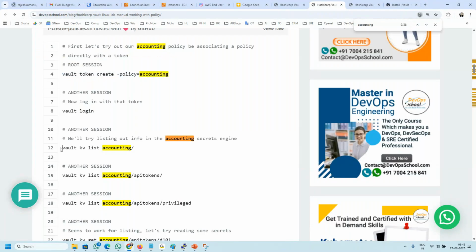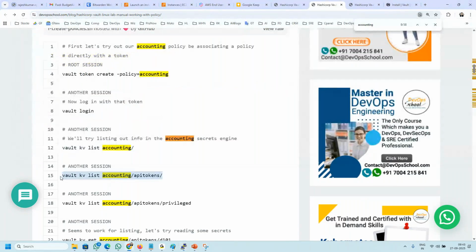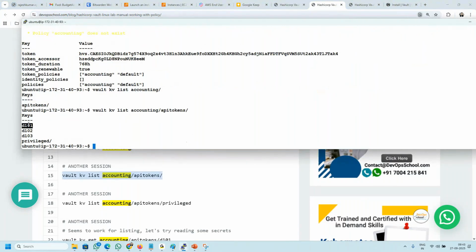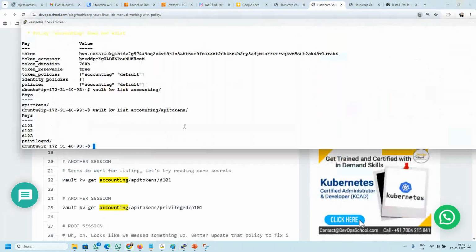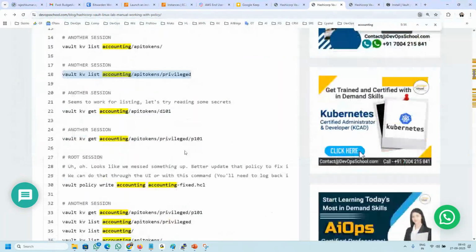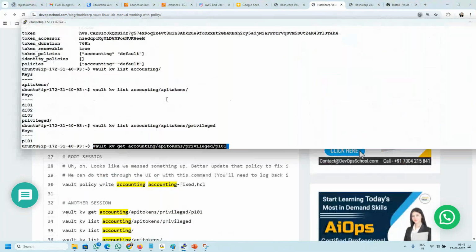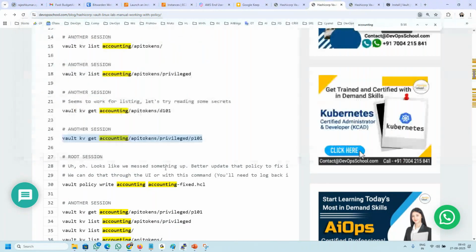Now you want to see this. Okay, this is the key and value. Remember API tokens. And here how many do you have? D101, 102, 103, privilege, right? It's a root, so I have access to everything. You see the privileged also. I have root, so I'm showing you with intention, right? And then you want to get the token for that. See here, this is the token, correct? This is the key, this is the token, right?